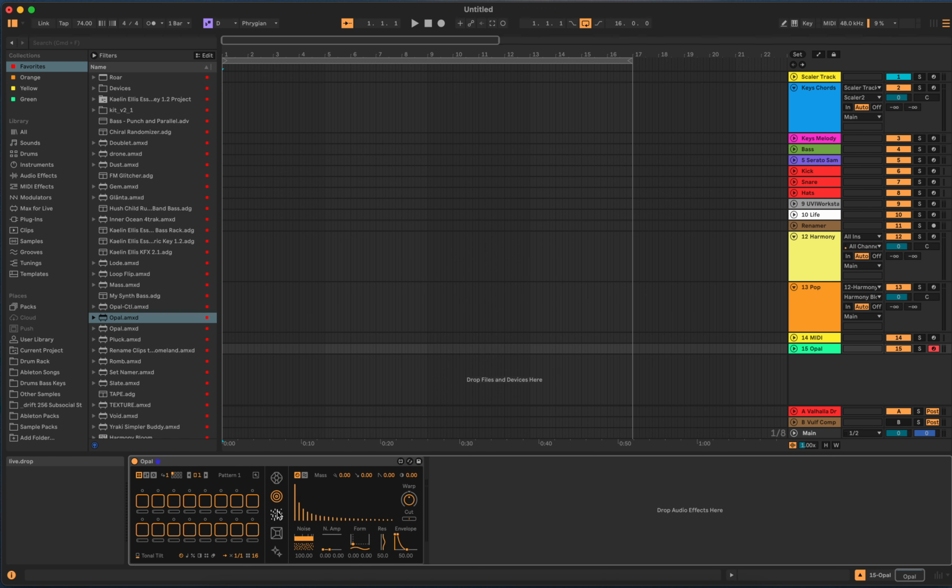And here's their 5 machines. They tell you the names right here, by the way. It's Gem, Mass, Dust. There's an empty one where you can load your own sample. And then there's a reverb called Void. And that's the reverb. So anyway, that's Opal.